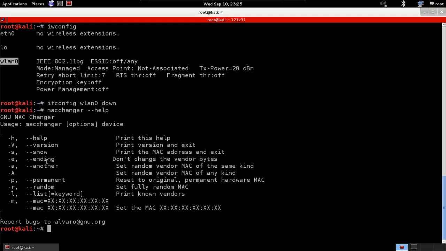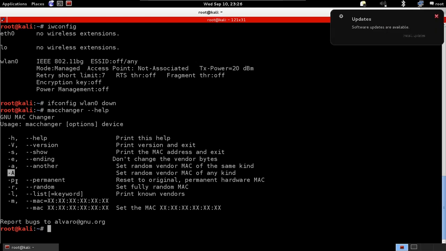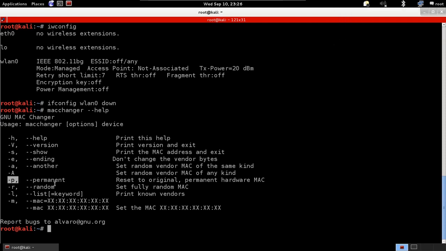-e, so that it doesn't change the vendor bytes, it doesn't change the manufacturer of the MAC address. So another is just to try a random vendor MAC of the same kind. -A is just to set a random vendor, the capital A. -p will reset to the original permanent MAC address. So if you change your MAC address and you want to use the old one, you can use -p. -r will just give you a random MAC address, and -l will just print the known vendors that you can use. And -m, actually, it'll help you pick your own MAC address.